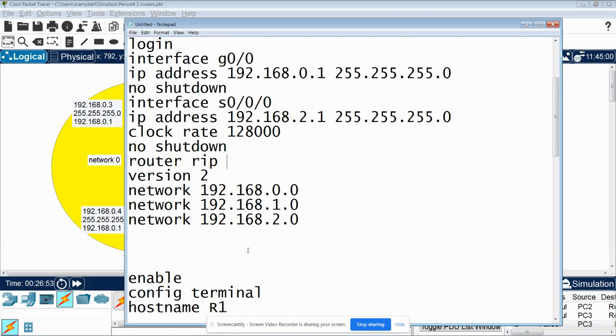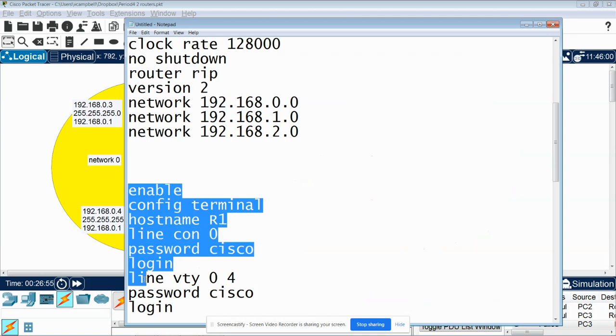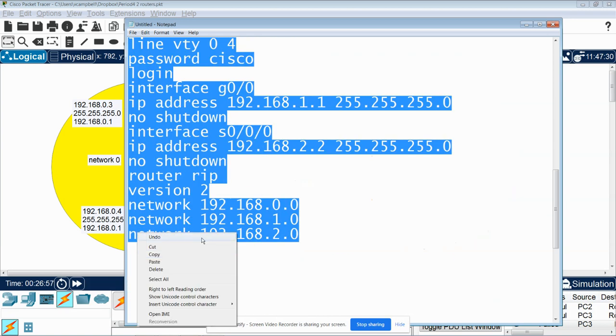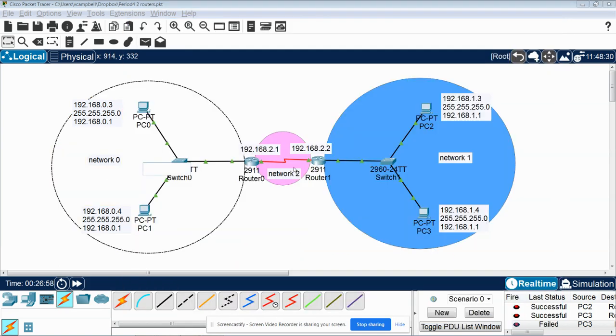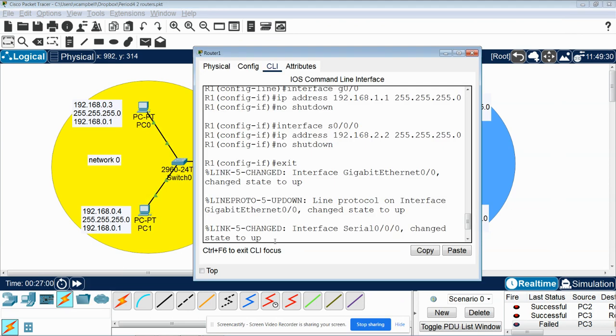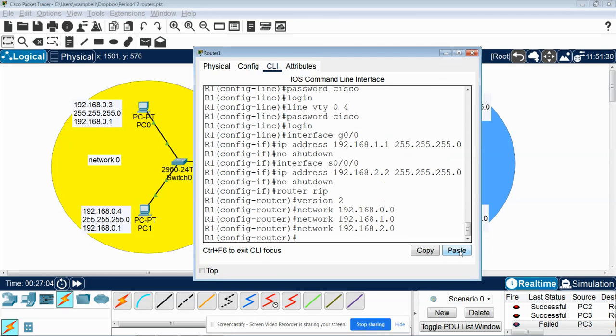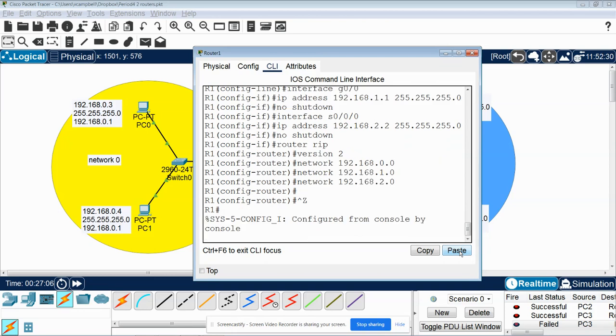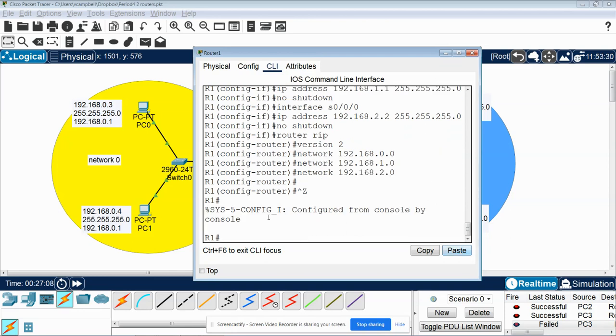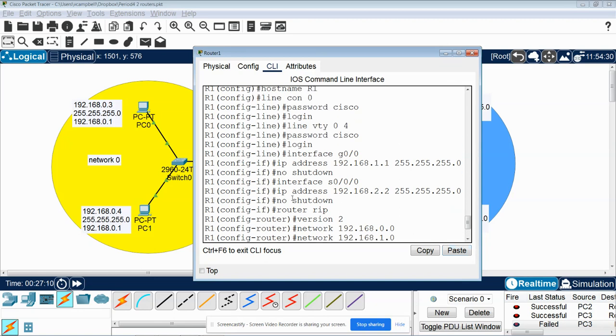So I've done router 0. I'm going to come down and do router 1. Same way, copy. Go to the router. Oh, great. I can just paste this in the way it is. Paste, hit enter. So this was just a lot of copying and pasting.